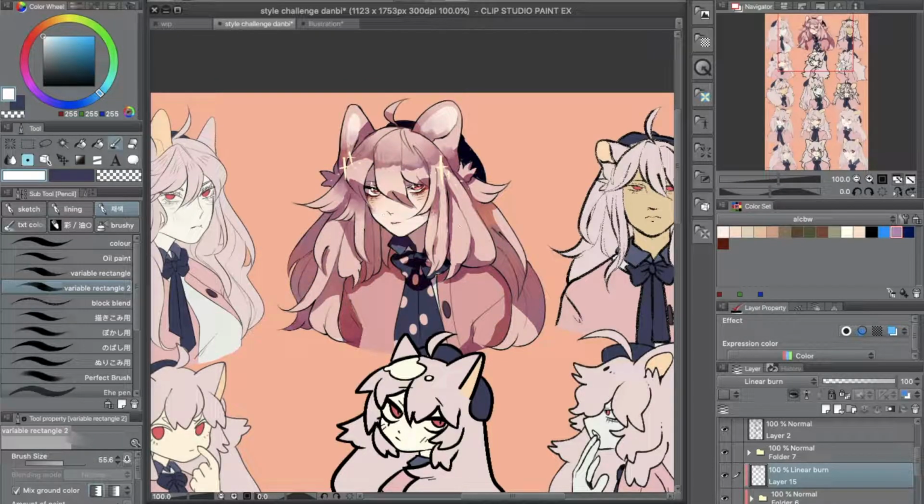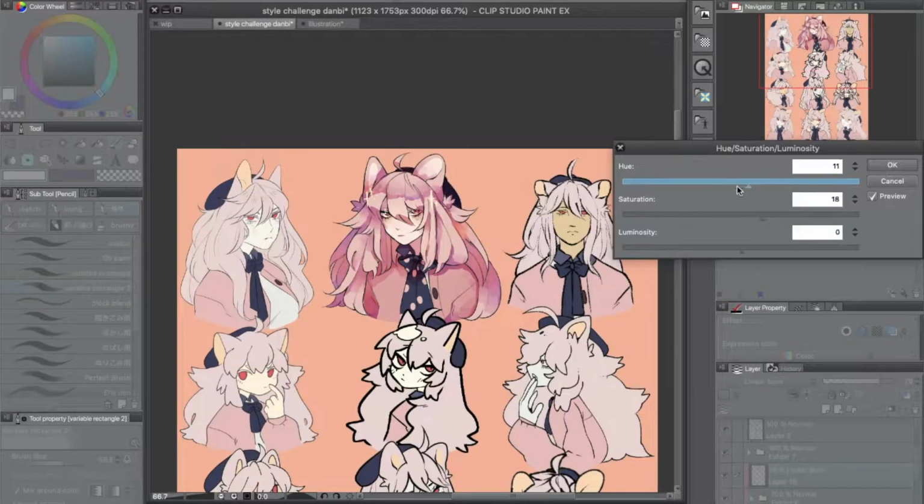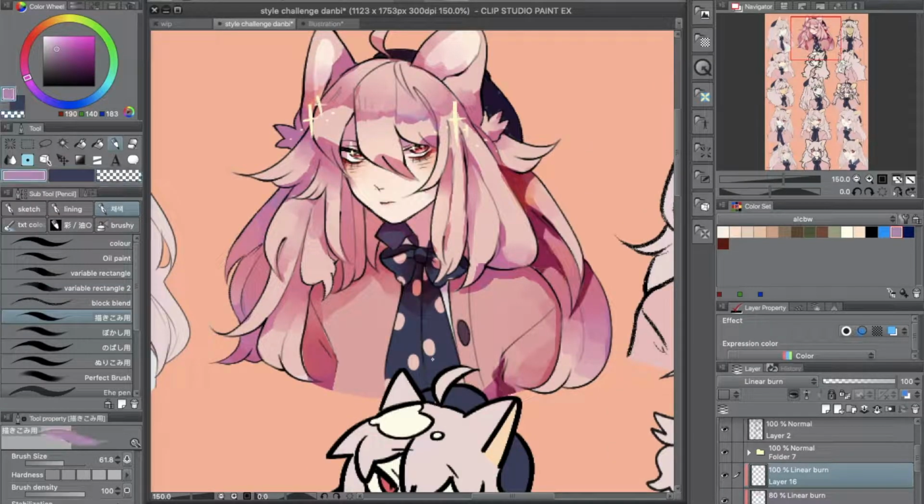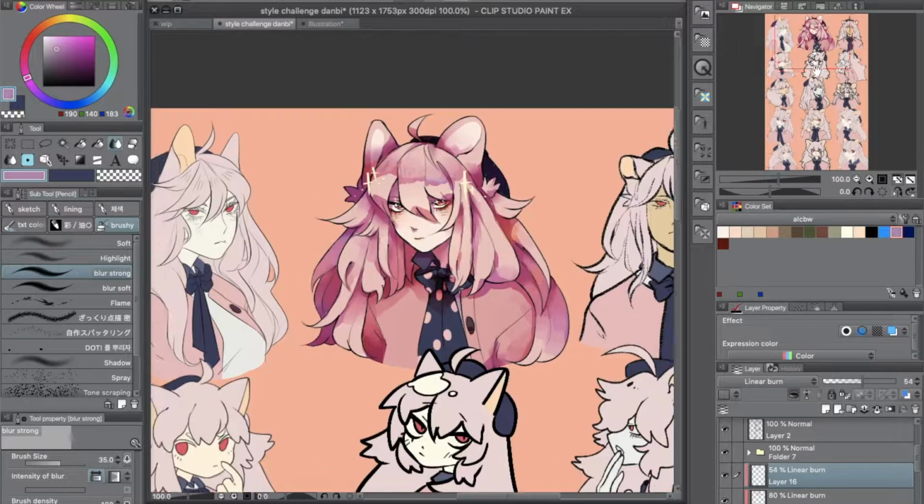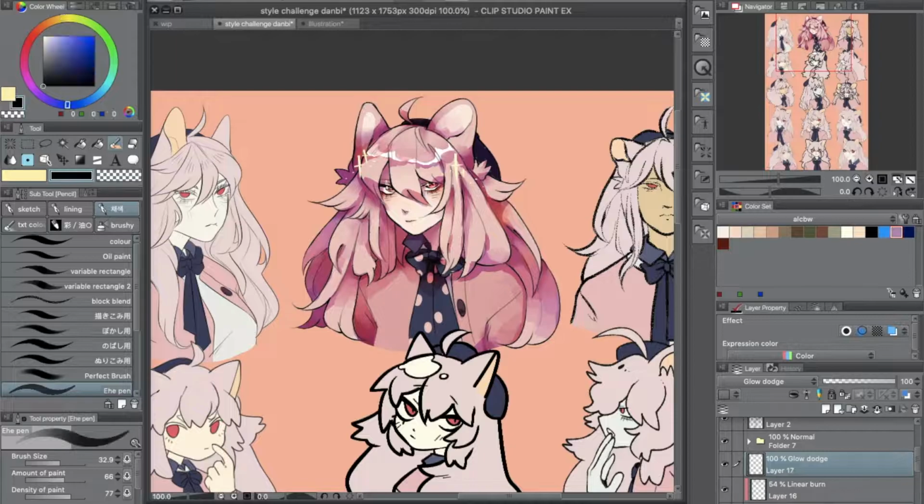I actually don't really enjoy my style where it's currently at. So I'm always trying to improve it, trying to change it, and I thought this style challenge would be great to just try and analyze what kind of techniques my favorite artists are using.